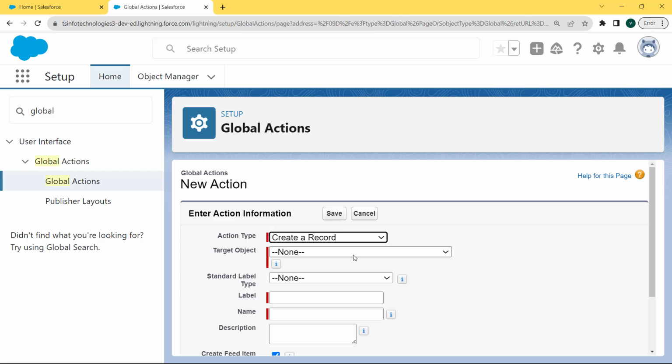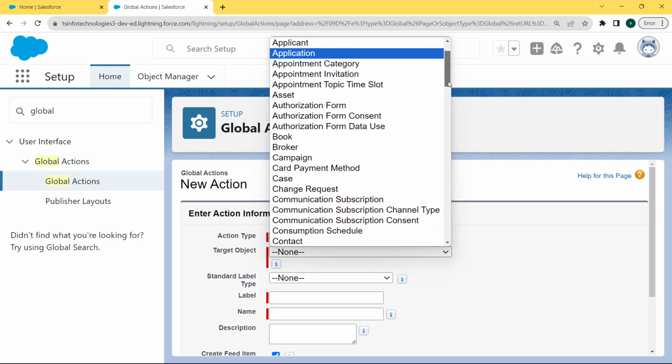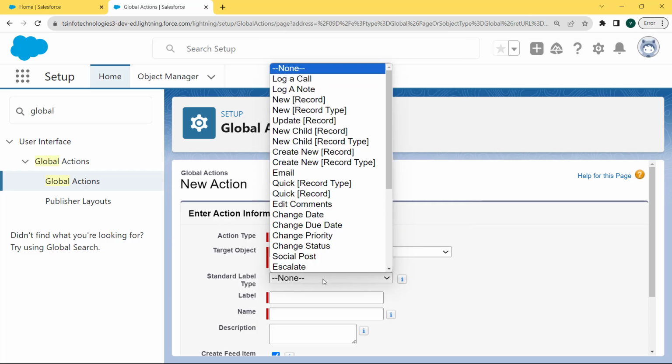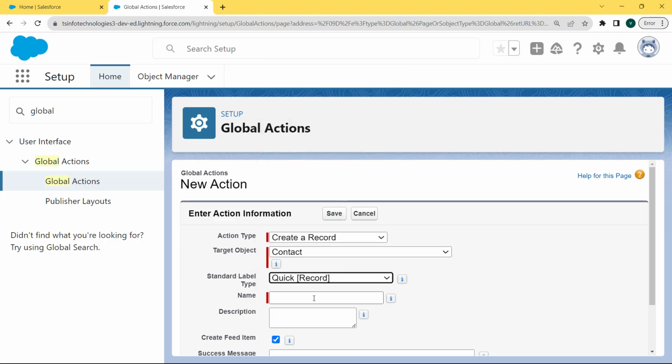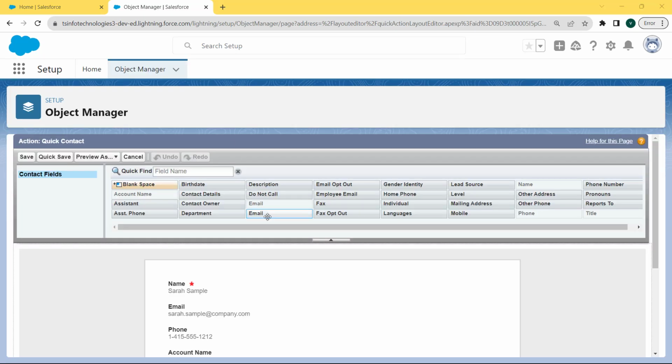After selecting the action type, now choose the target object. Here we are choosing the target object as Contact, and then select the standard label type. I want to create a quick record, so select the Quick Record option and then give the name. Here we are giving the name as New Contact Action, and then enter the success message. Here we are giving the success message as a new contact is registered. Now click on the Save button. A global action is created.